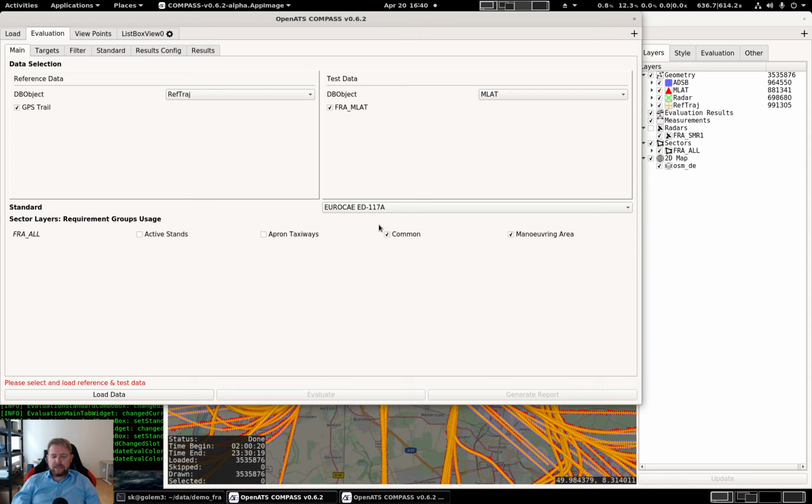and then we can select which sectors we want to use. In this case, we only have this one, for all sector, and which requirements are mandated within this sector, so should be checked for data that is inside this polygon. In this case, we use the common requirements and the maneuvering area requirements. Now, what do we mean by that?